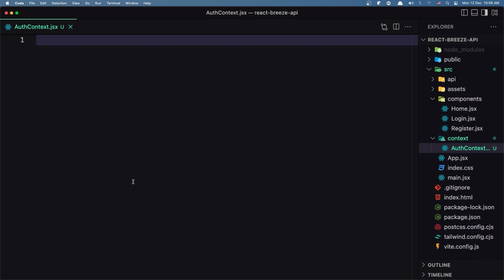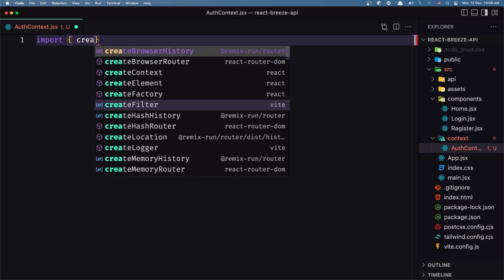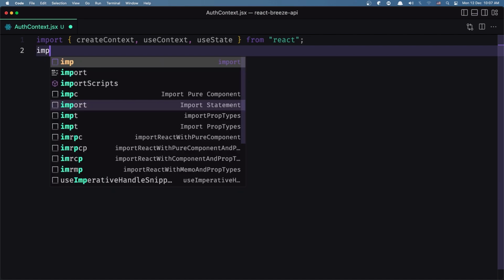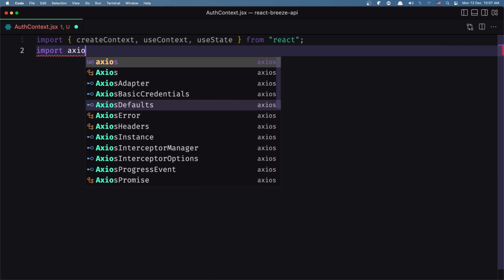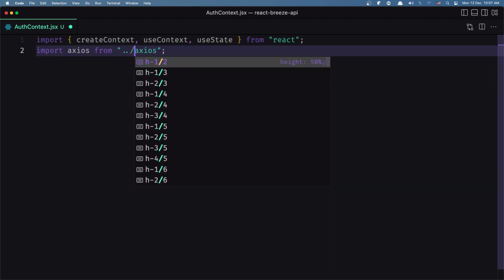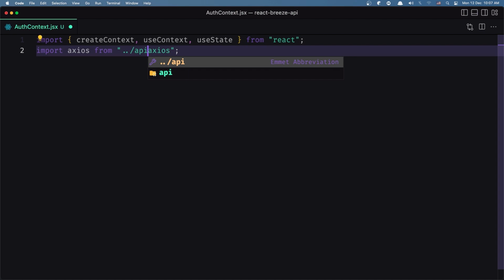Okay, the first thing here, I'm going to import from React, so let's say import createContext. Also I'm going to import useContext and useState. Okay, then also I'm going to import Axios, but not from Axios, but from the API Axios. So we need to go up, /api/axios like this.